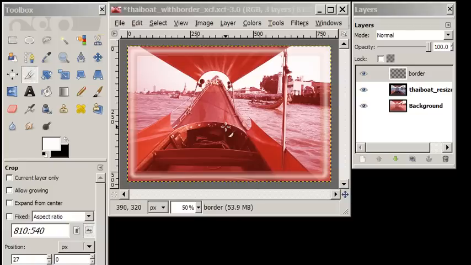Hello again, everyone. In our last tutorial, we colorized our background image and created a border effect using overlays and blurred selections. In this tutorial, we're going to use images to create a Polaroid effect.